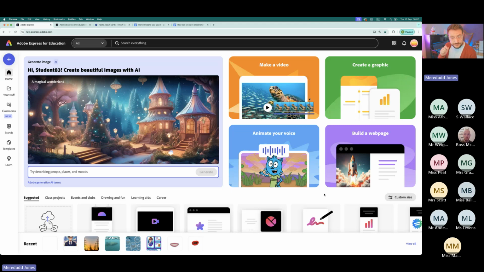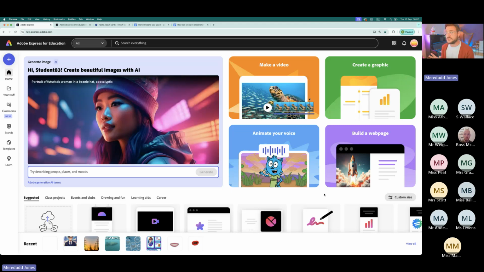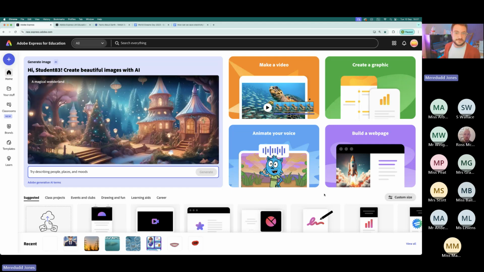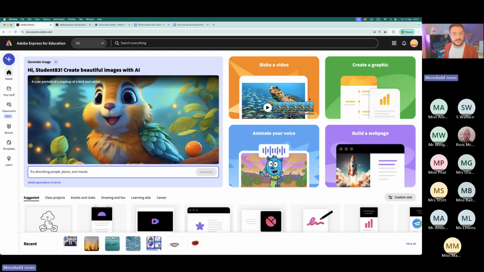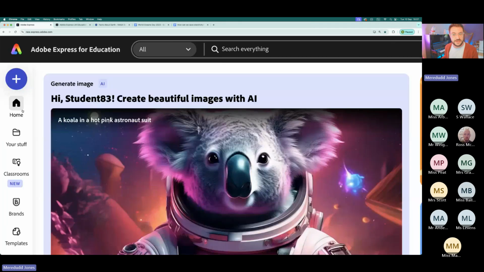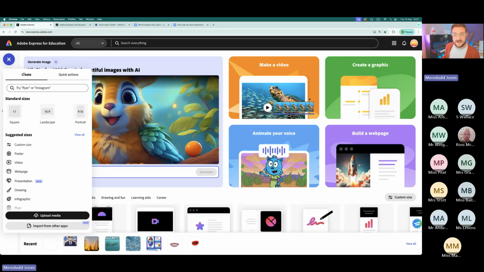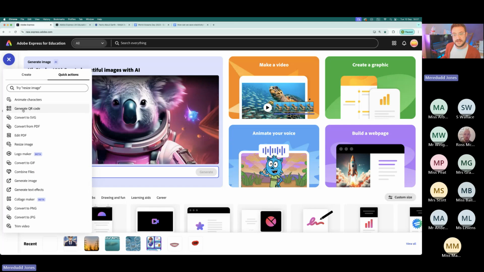Okay, right. We'll start with the simplest tool that we've got, and that's creating a graphic. So you can see the big green tile there. Before I do that, I always forget to mention as well, there are loads of tools under the blue plus in the top left. There are a load of tools in here which are really handy for teachers and school staff. So you can see under quick actions, there's a lot of stuff in here, like QR codes.